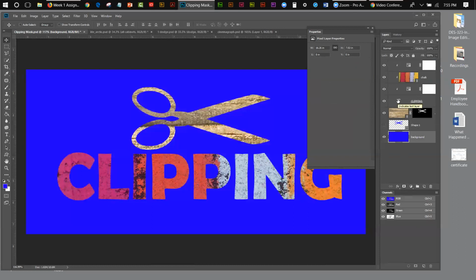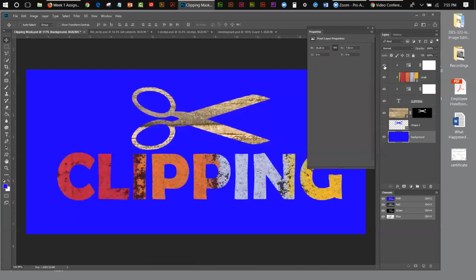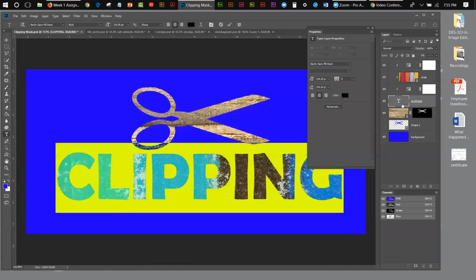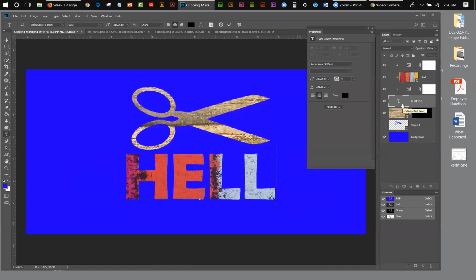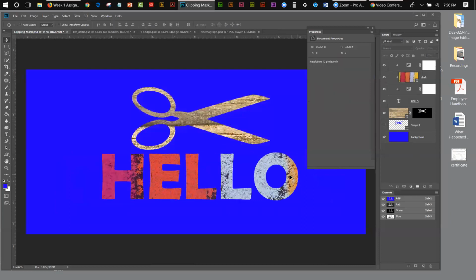The difference with the clipping mask is we're using an object. In this case, we're using those black letters. And the thing that's really great about this is with a clipping mask such as this, I can come in here and double click on that layer and change that copy, H-E-L-L-O, hello. And now watch, the clipping mask still works because it's live text. So we can go in and edit this anytime that we want.